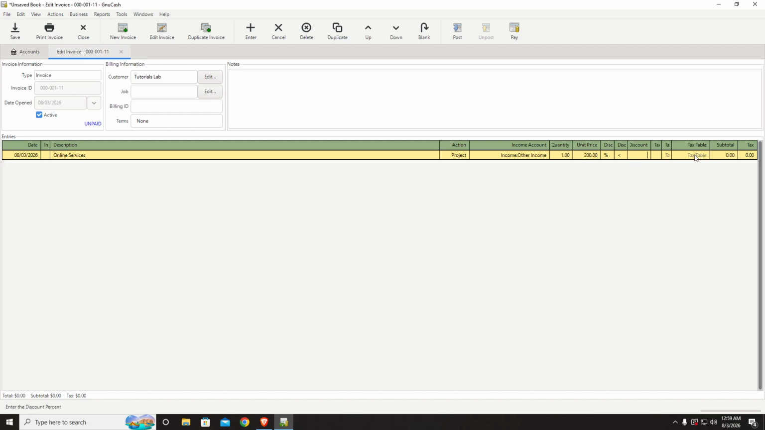Take a moment to review all the fields you've configured to make sure everything is accurate and complete. Once you're satisfied with all the information, click on Save located on the top part of your screen. This will record your sales invoice in Gnucash and update your accounts accordingly. And that's it. You've successfully recorded a sales invoice in Gnucash, properly documenting your income and customer transactions.